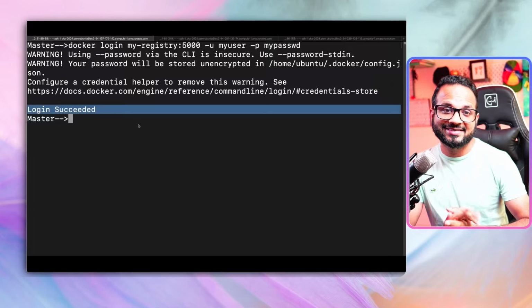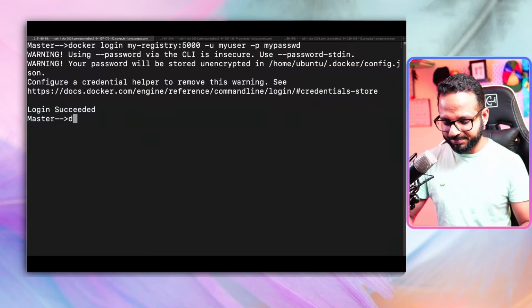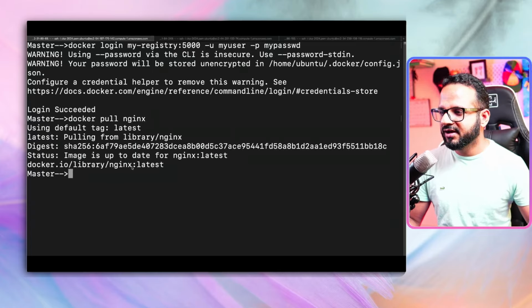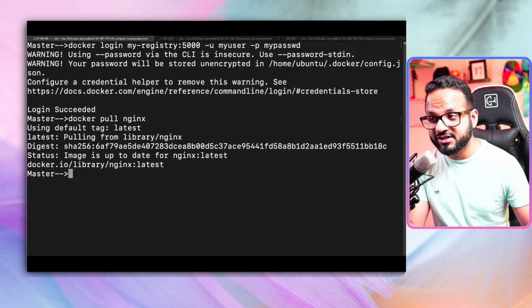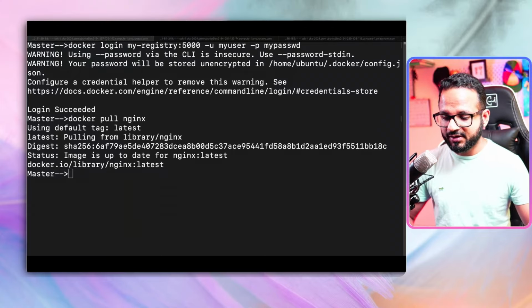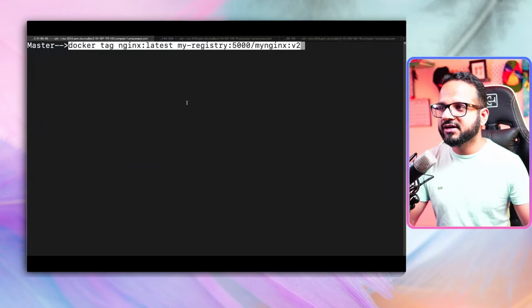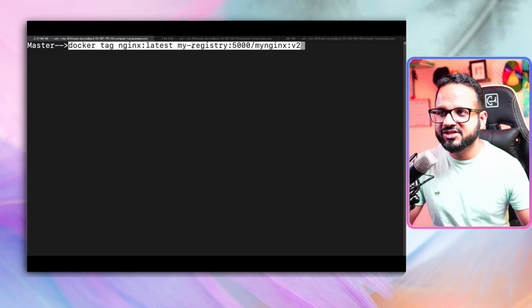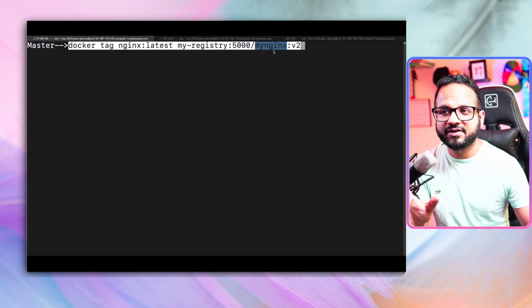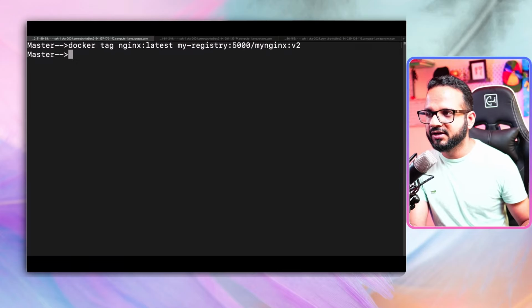Now it's time to test the changes. To test it, I'm gonna pull a sample image. Let's pull Docker Nginx. Okay, I already have that image locally. So let's tag that image and try to push it to the Docker registry that we have created. So I'm gonna tag it with docker tag nginx latest, the local image, and then my registry details and the repo. I'm going to create a repo. If it's already there, I'm creating a new version v2. Okay, so it's been tagged.